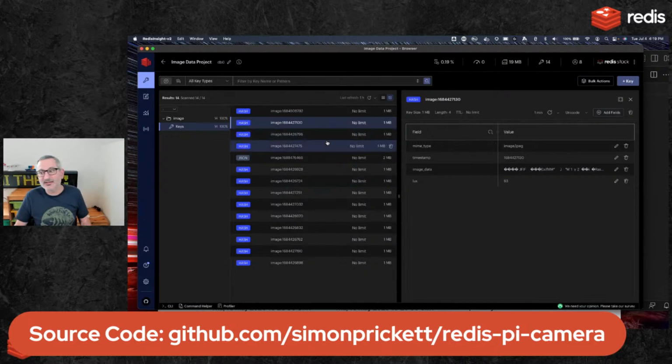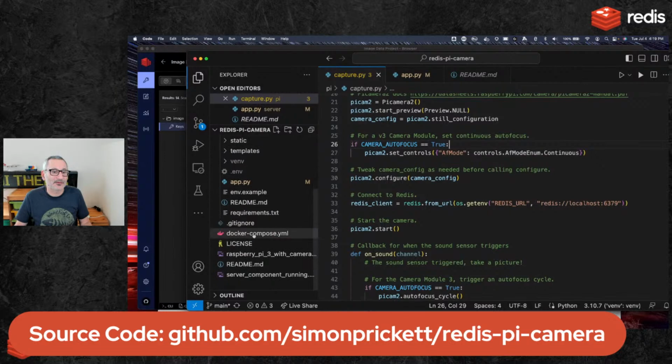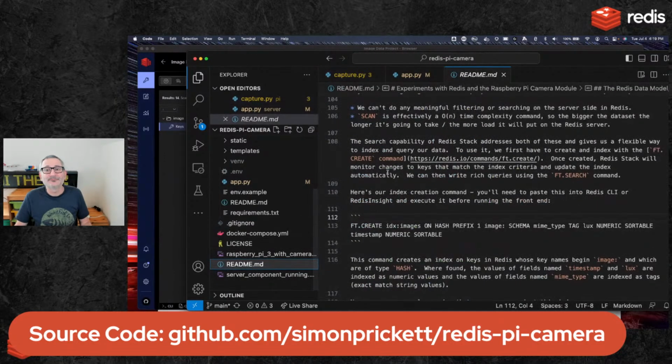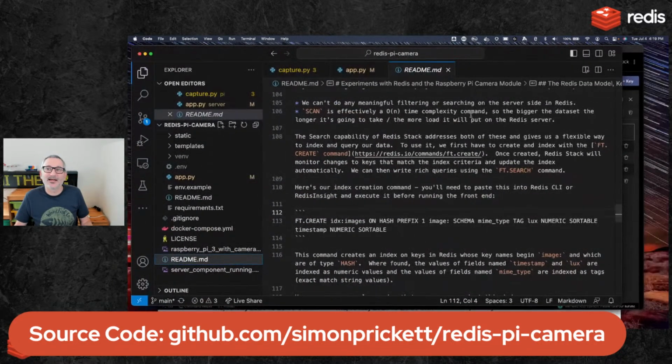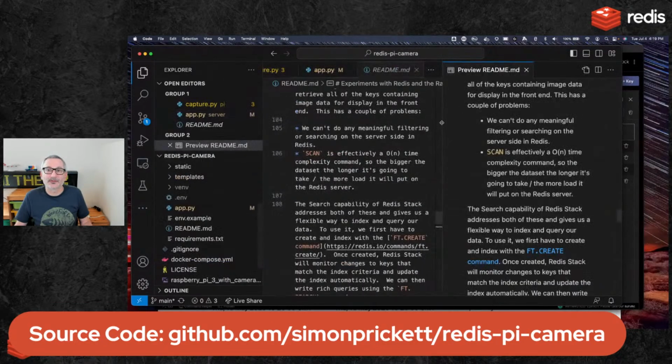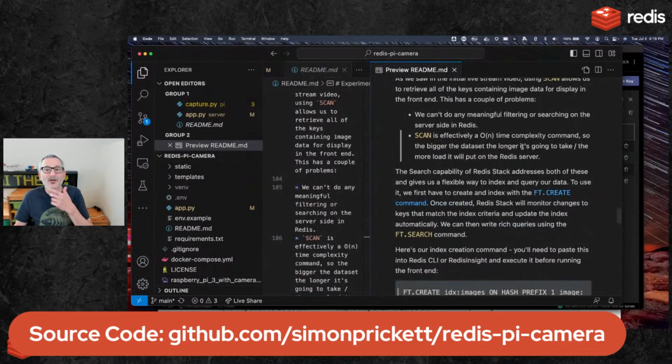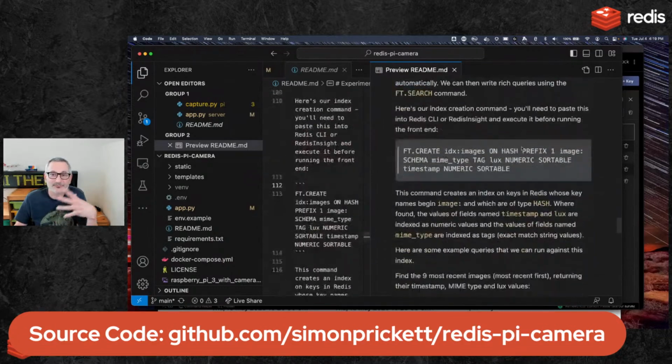So what we did in a previous version of this stream is, let's go to the README here, I think it is. We added, let's preview it, it looks nicer. There we go. We added a Redis search index using this command here. And what we said was we want to have an index called IDX:images. We want it to index things that are stored in hashes and whose key prefix is image:. And then we give it this schema.